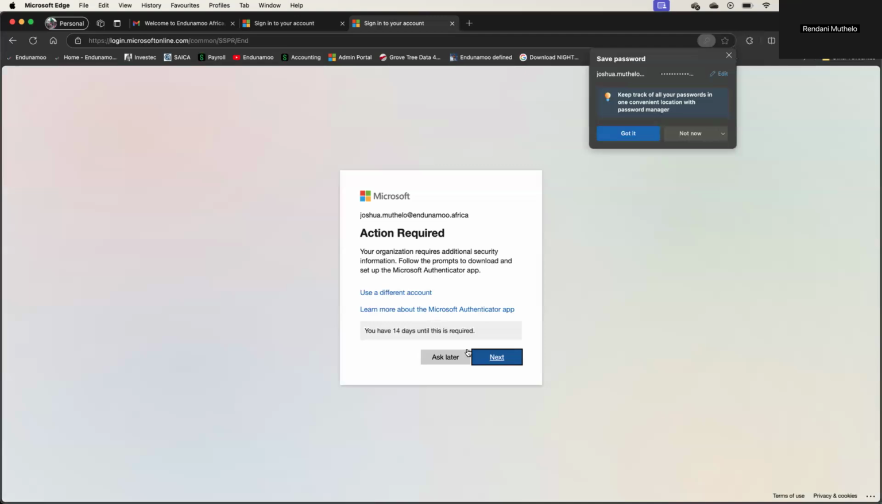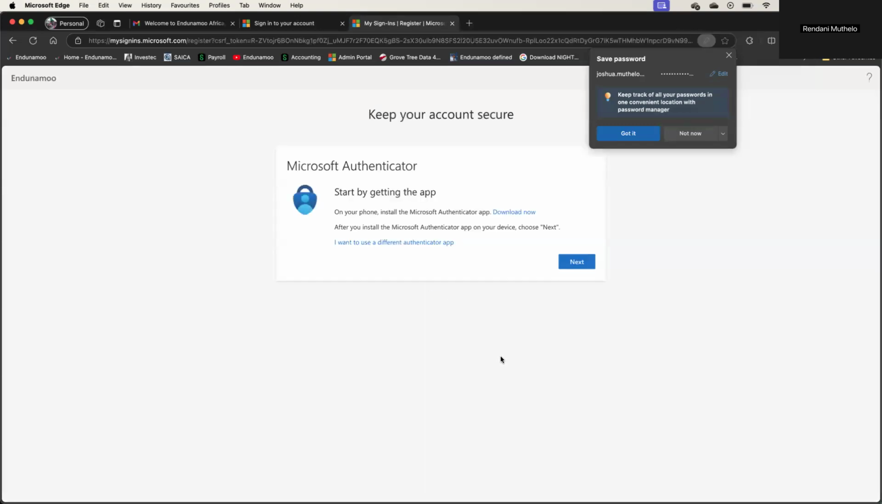So, okay, you are saying that I need to do it now. I don't need to delay and wait until the 14 days expire. So I'll click next. Then this will start popping up. It tells you to start by getting the app and all these things. Then next, and then it wants you to add the work or school account.